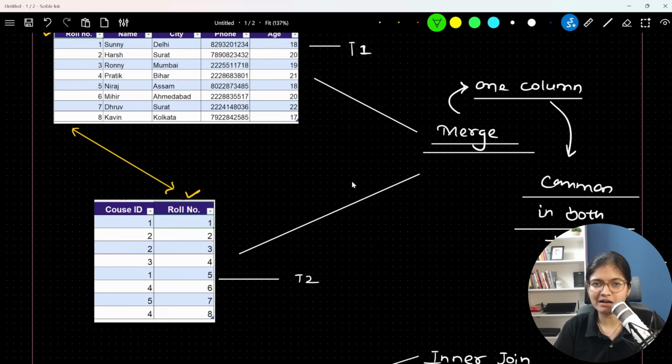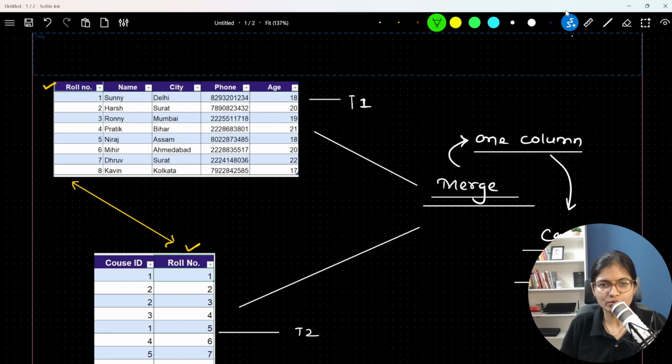Now, why am I talking about all these things today? Today we will see how we can do the merging part, how we can combine two tables given one column common in these two. By the way, this column is what we call the primary key of one table.